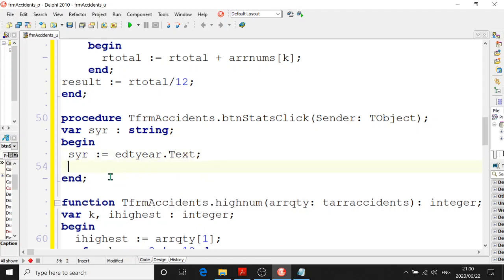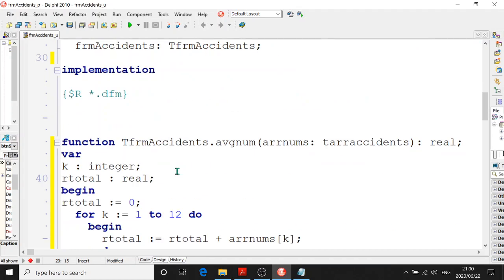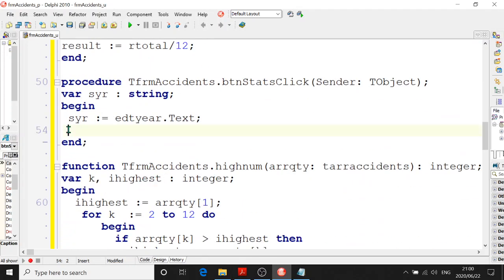Then I'm going to call the procedure accidents, the procedure called read data. How do we use a procedure? We just write the word procedure and then open brackets.